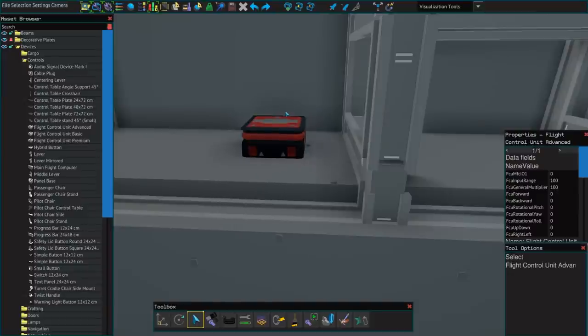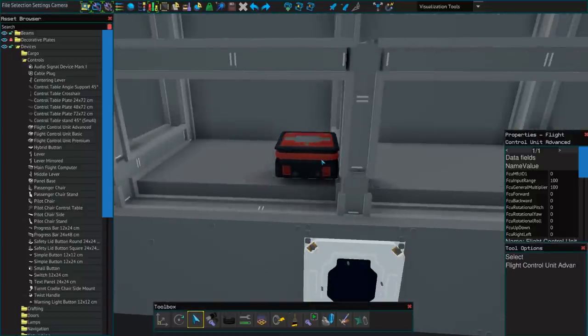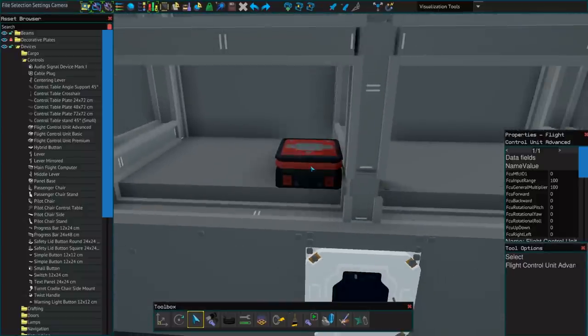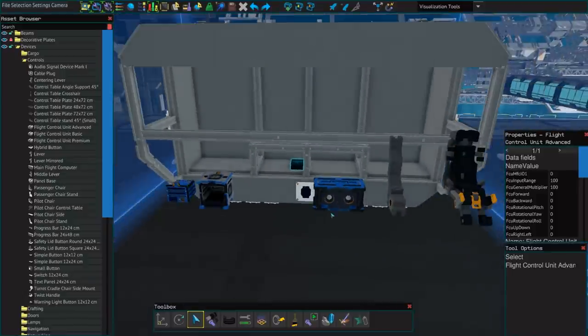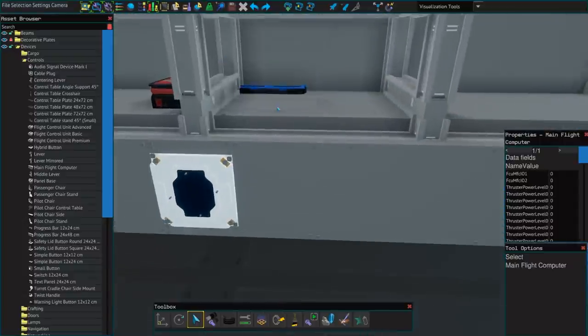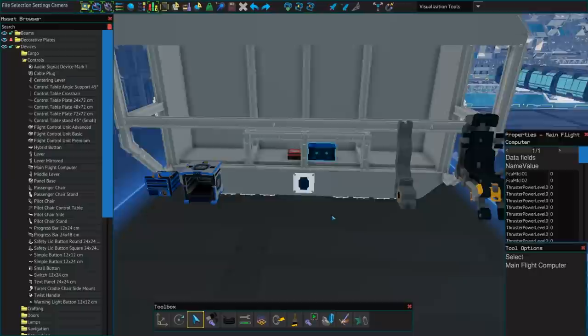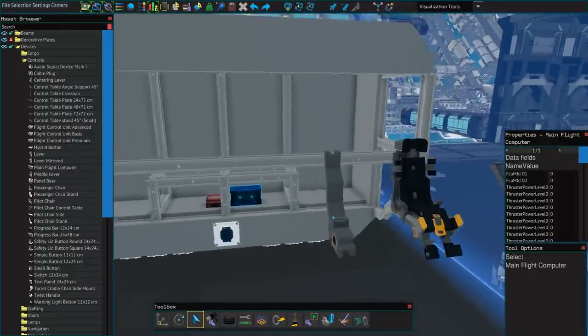There we go. I'm going to put my flight systems right underneath here, and then we'll grab your flight computer, and we'll put that under here as well, and we'll get started on that.